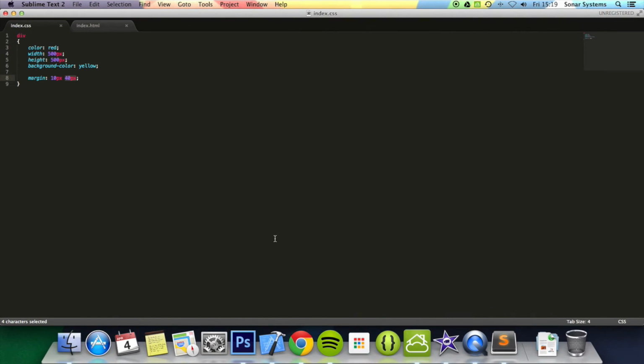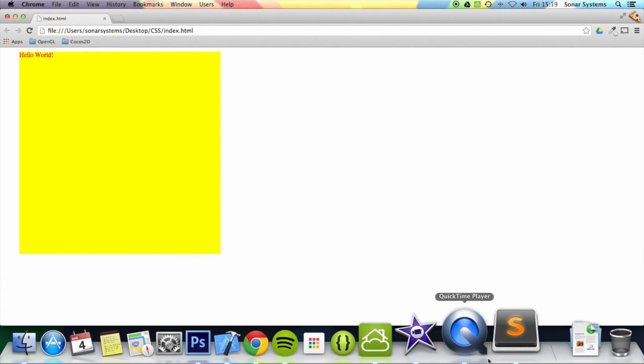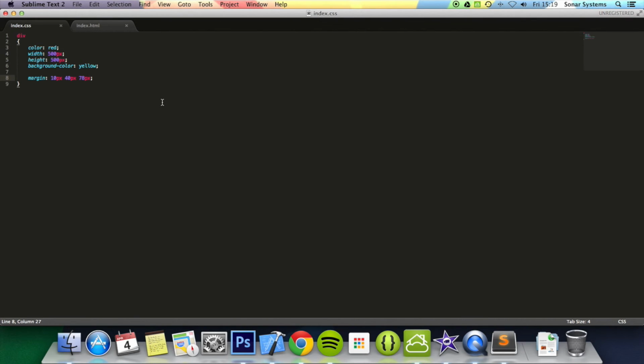Let's go back to text editor. There's even more shorthand versions you can do. And if we put another value here, I'm going to put 78. What this essentially does is top, left and right, and bottom. Just put pixels there, go back, refresh. And nothing has changed because it's just affecting the bottom, which is not going to bump it up by anything. But when you've got other elements around, obviously things will change.